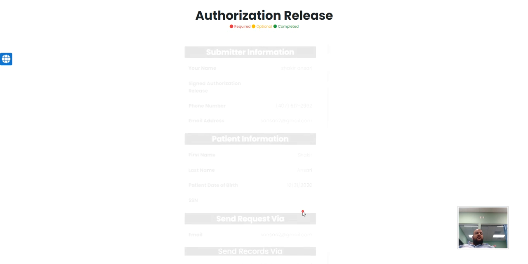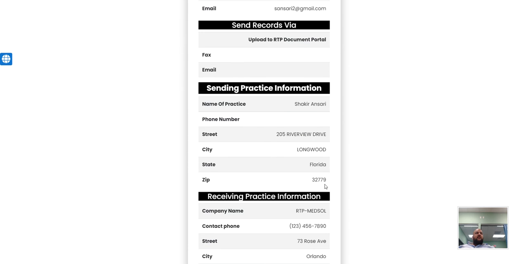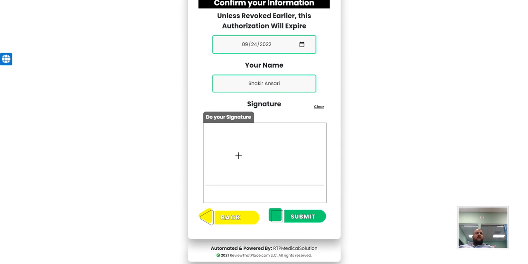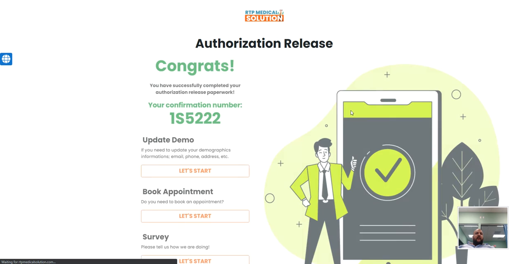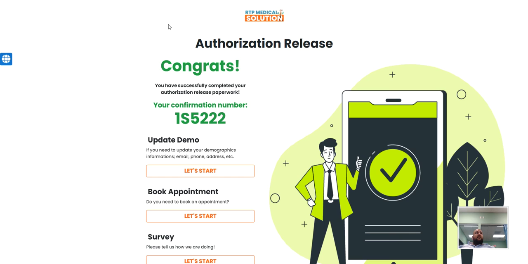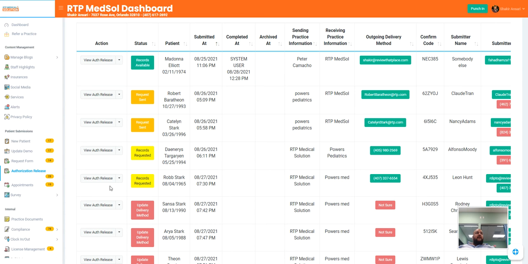Then they're going to see the consent here. The last option they'll see is this form. They can sign it and send it off. Now, after this form has been sent off, what it'll show here is request sent.